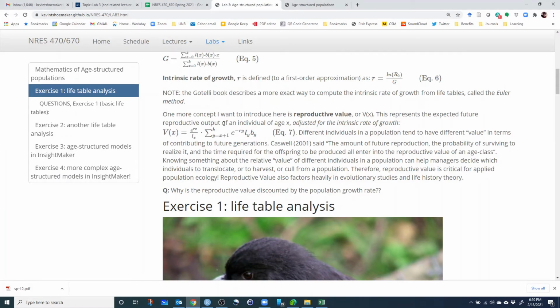What's not easy? The next thing is reproductive value, or big V sub x. That's the future reproductive output of an individual of age X, the expected future reproductive output adjusted for the intrinsic rate of growth. All right, so let's implement this equation here. This is the most complex of all the equations we're going to implement in this lab. So let's give it a shot here.